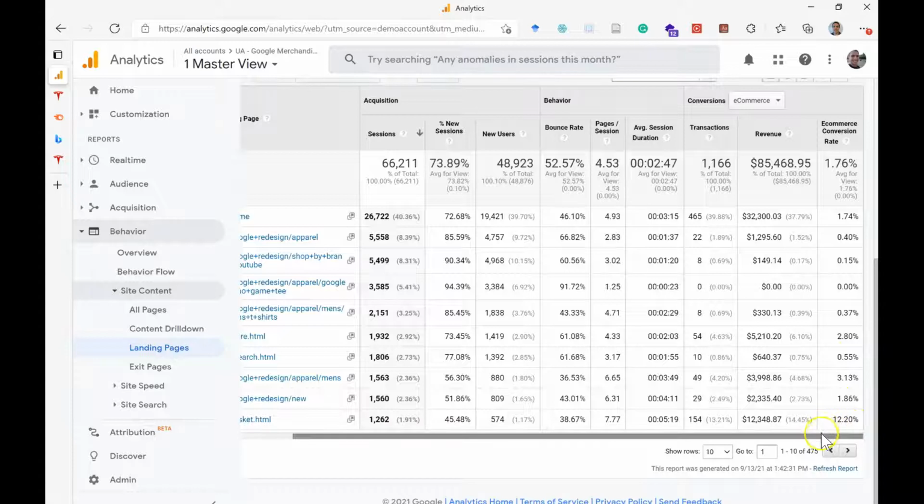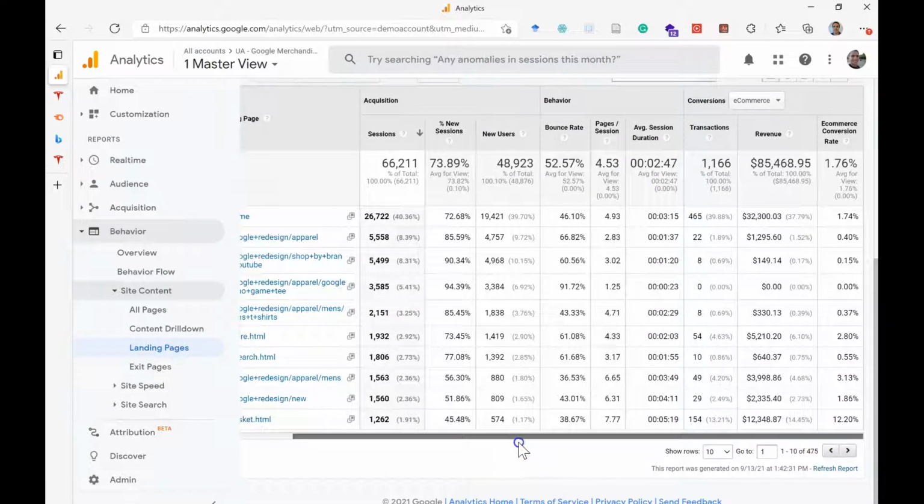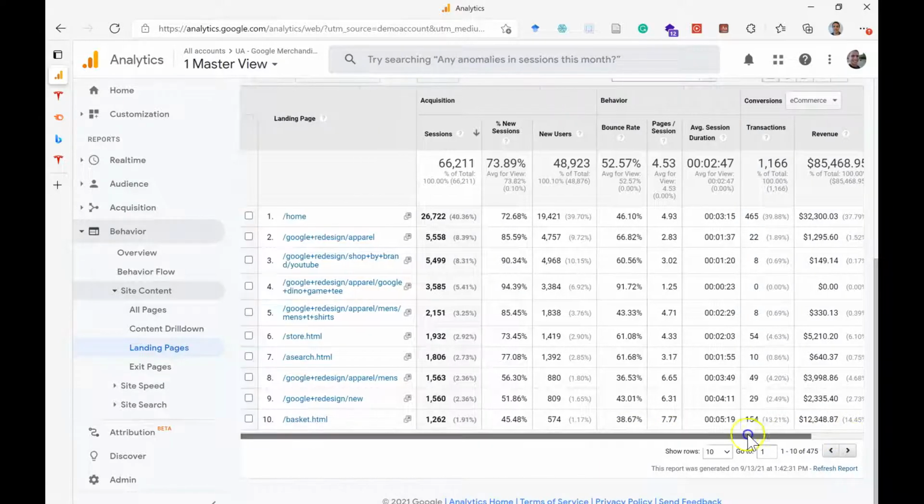So the basket, which would be considered a landing page, has a 12% conversion rate. The reason why that is happening is because somebody might be adding products to their shopping cart, which in this case, Google Merchandise Store calls the basket or basket.html. And then they leave. Maybe they go to lunch with a friend and they come back to their computer and it's been 60 minutes. They've been inactive on the website for 60 minutes.